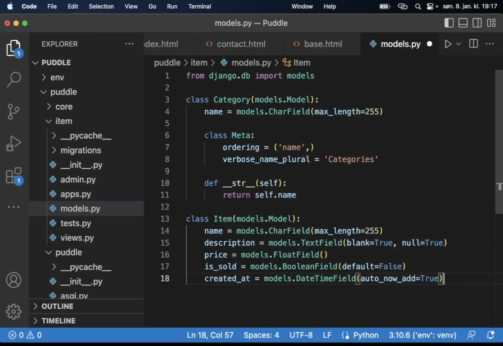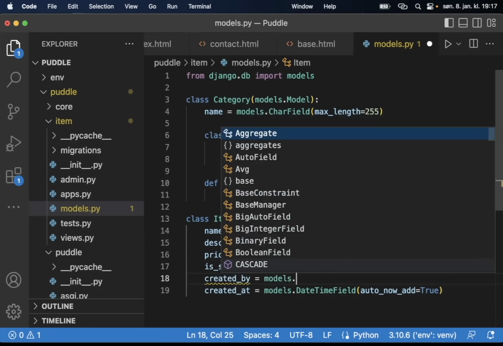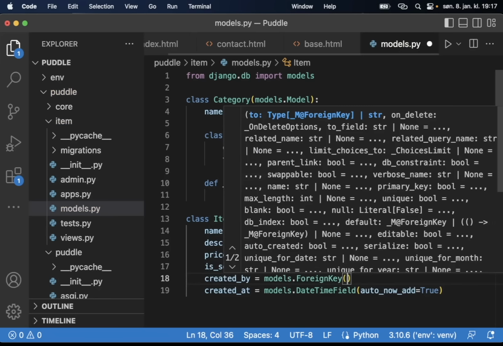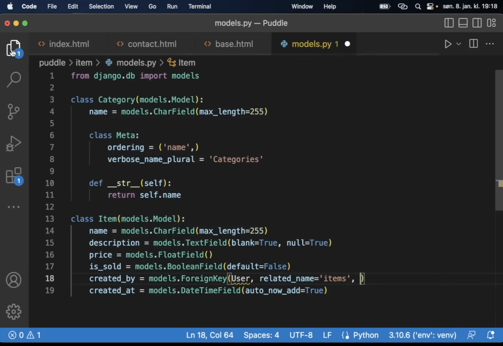But I also want to know who created this. So created_by = models.ForeignKey. Now this is an index in the database between this item and the user. For example, the admin user. So here I can pass in the User, which I will import very soon. And then I need to set something called the related_name to items. So it's very easy to get all of the items belonging to a specific user. And then the last parameter that we need here is the on_delete=models.CASCADE. So if a user is deleted, all of the items will also be deleted.